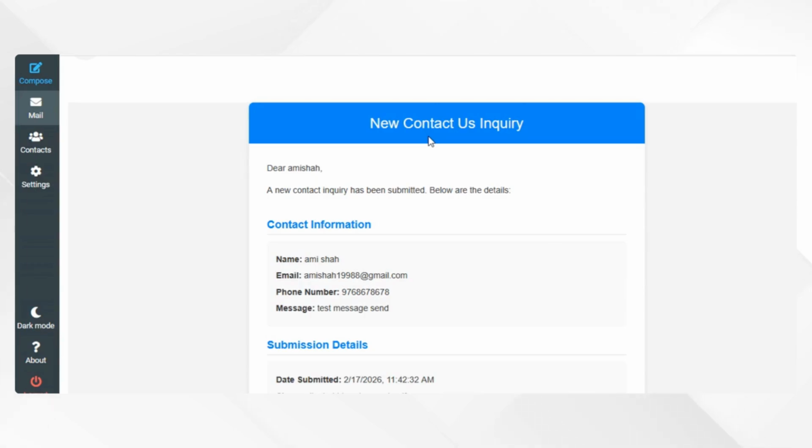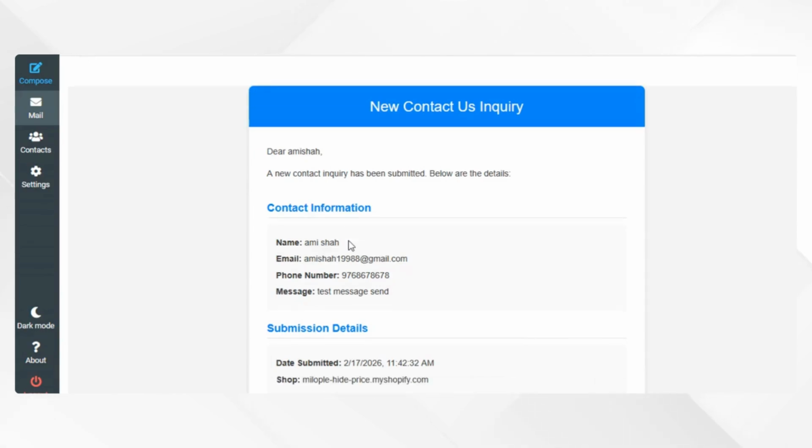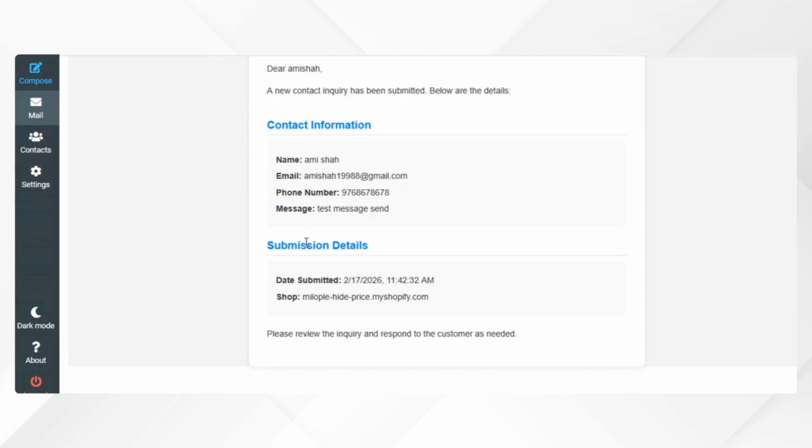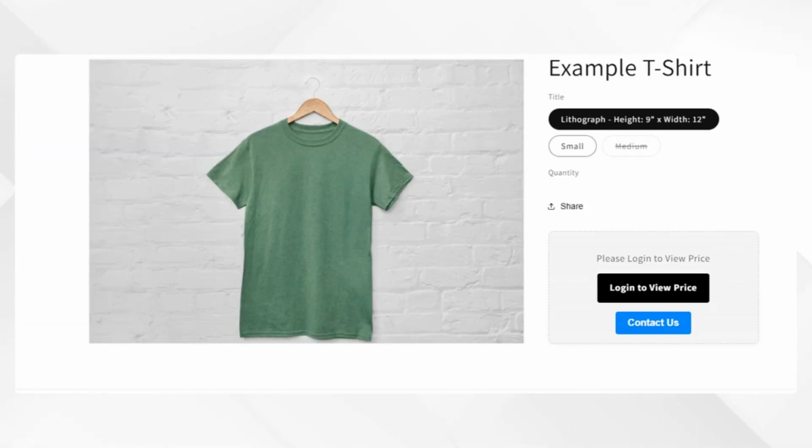Now let's check our email box. As you can see, a new contact us inquiry has been received with the name Dear Amisha. New contact us inquiry has been submitted. Please find below the details. Contact information, name, email, phone number and message, and submission details as well. So as you can see, everything works perfectly.